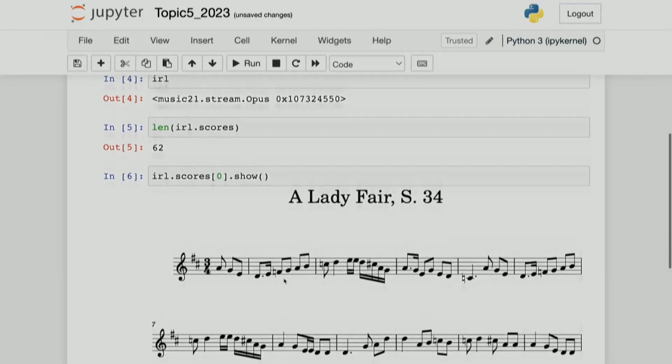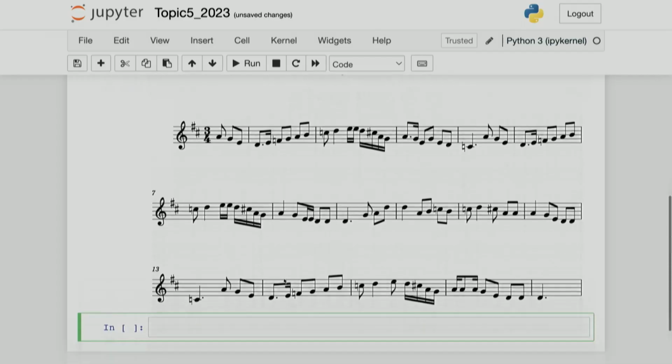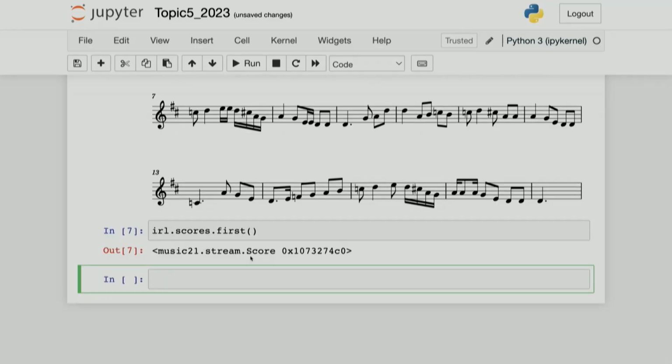Good, deterministic. It's still the same one that I thought it would be. And see this, one of the things you'll find if you're really interested in being efficient is instead of doing square bracket 0 on Music21 scores, once you've done all your streams, once you've done all your filtering, you can do dot first and dot last.